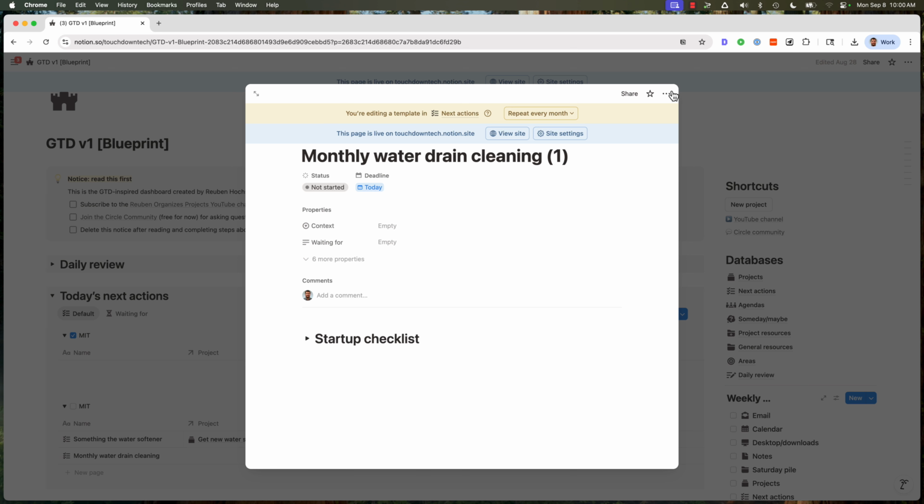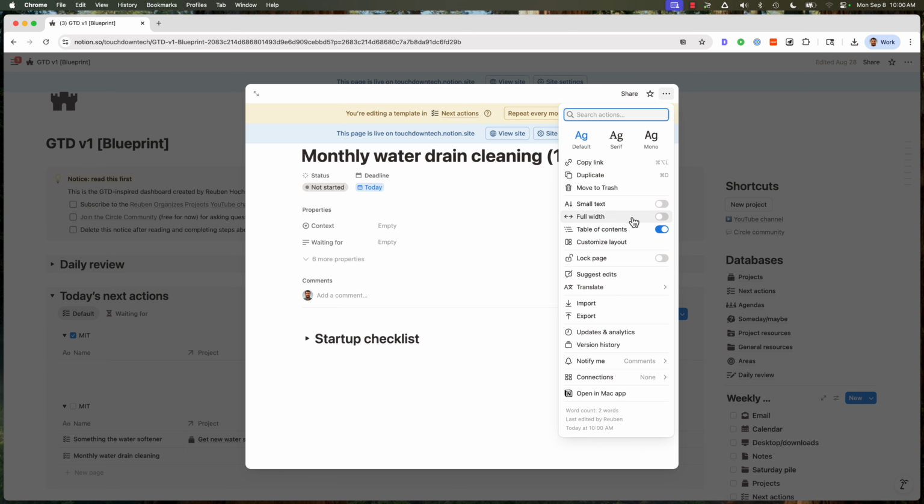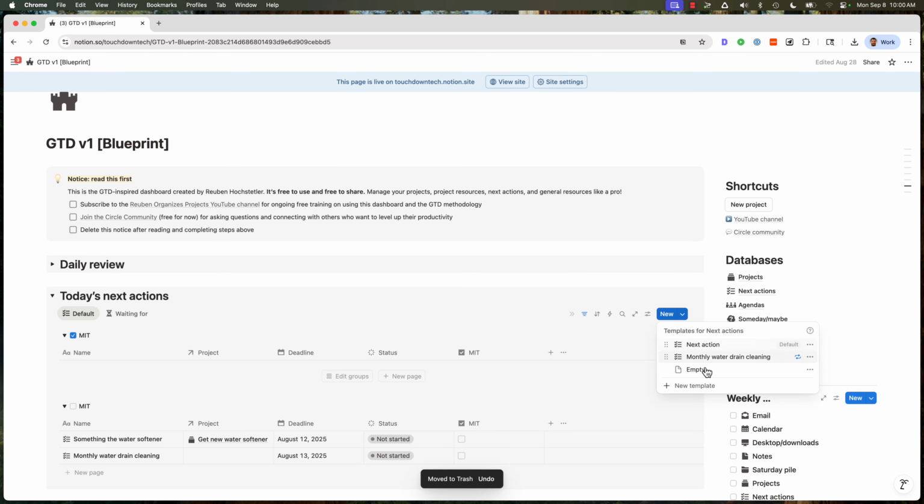So I would go and update the startup checklist and anything else in here that I would need to or want to. So I'm going to go ahead and just delete this template, the trash. Now if I go back down here, there's nothing in there. I'm actually going to delete this one here as well. There we go. Hope that makes sense.